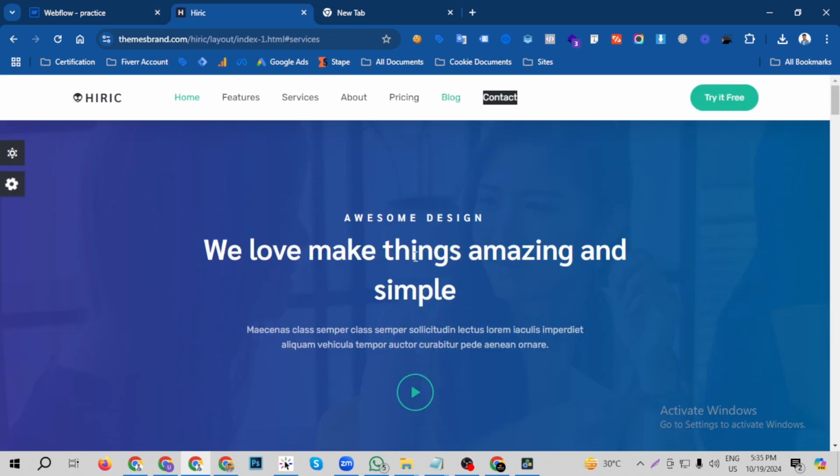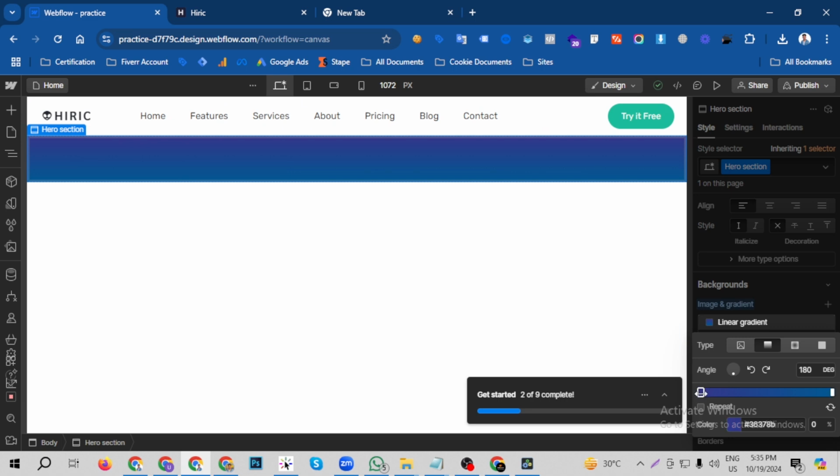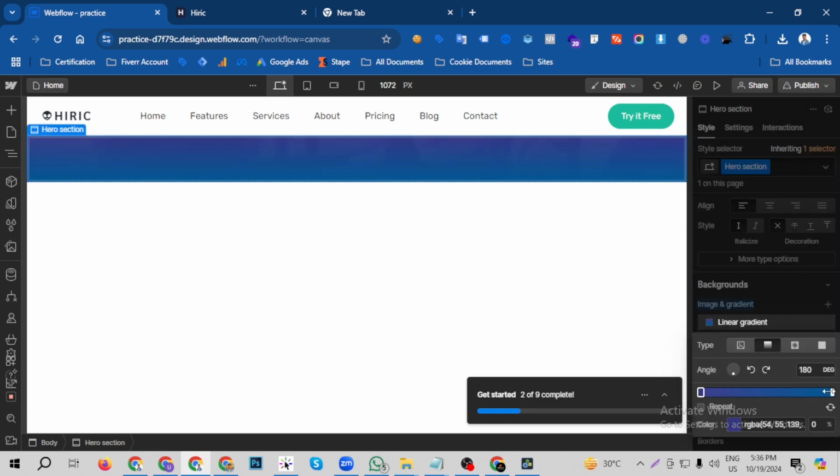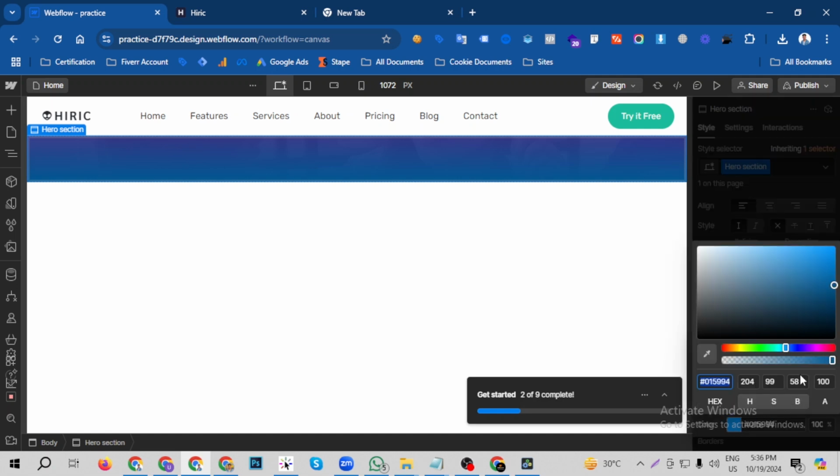see it is the same, but we have to change some opacity. If I change opacity like 95, and this one also 95, 5.